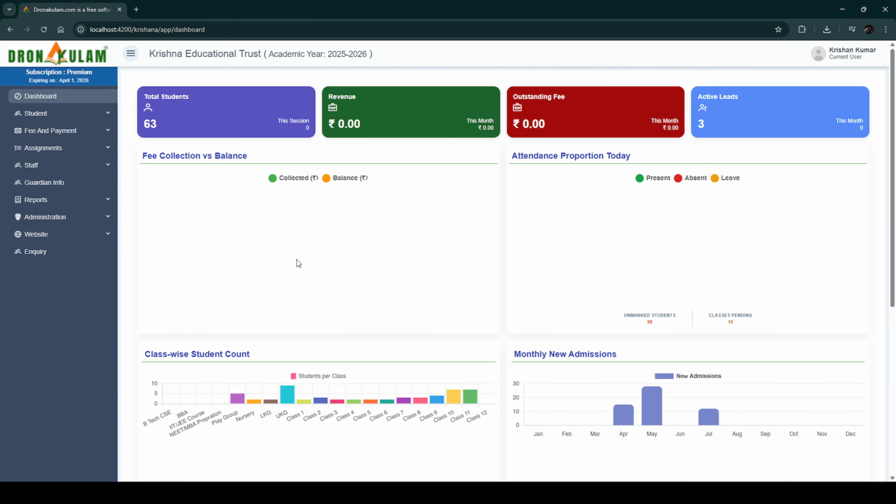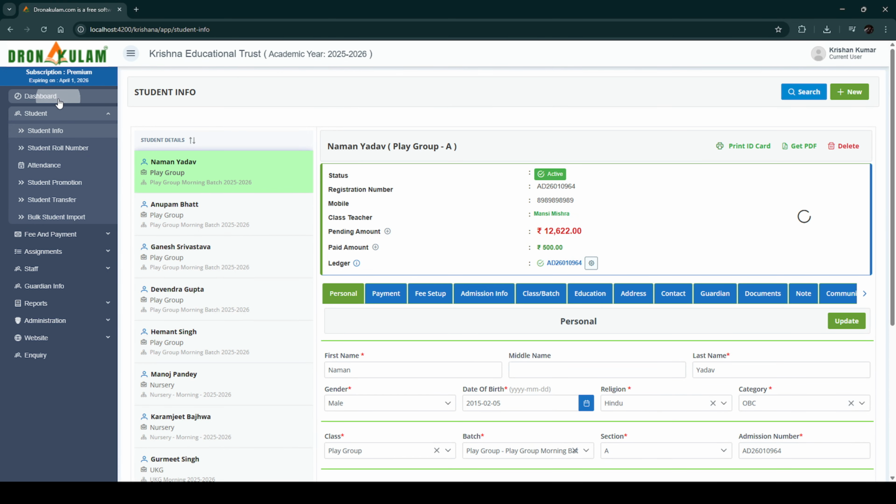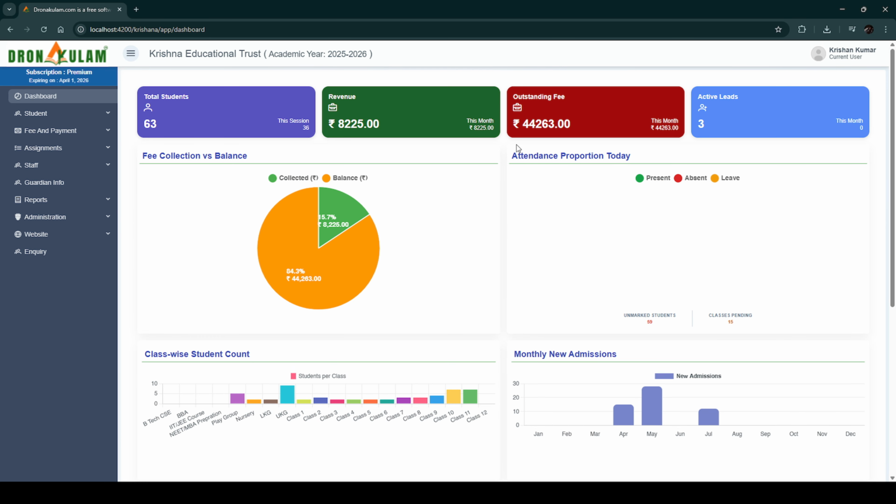So starting from the dashboard, here you would see all your total students, the revenue you have generated in the last few time, and here you would see the outstanding fees, the fees which is left, active leads, your daily fee collection balance, your daily attendance proportion report. So we haven't taken any attendance today, that's why you can't see any graphs here. After we're done taking attendance, you would see the graph eventually here.